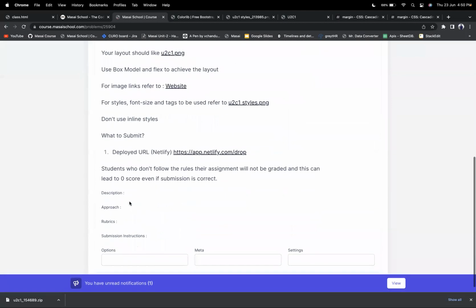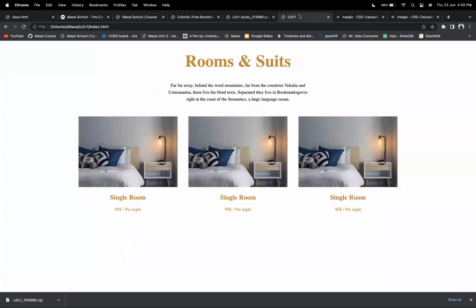Clear, everyone? You can give all the same images. I gave the same images, right? You can give all the images the same. And you can also give some dummy text. No need to give the same text also.